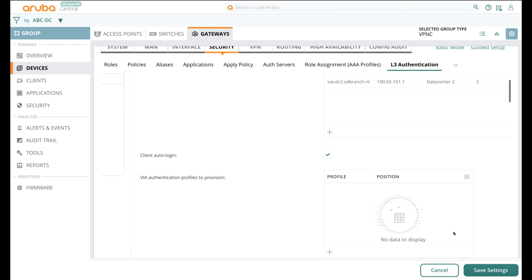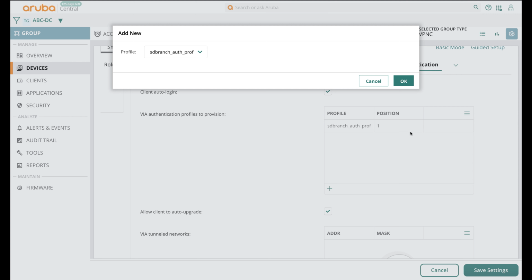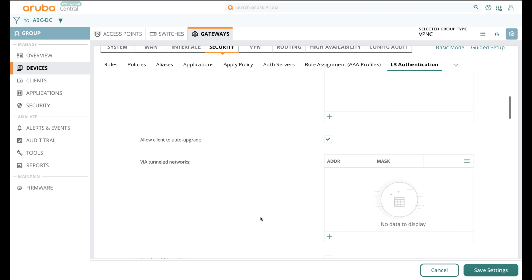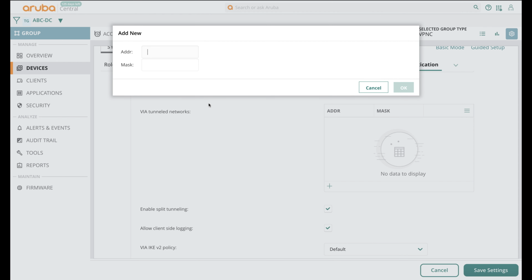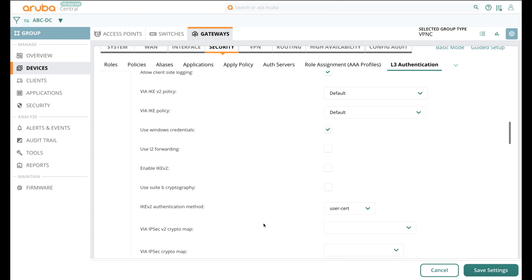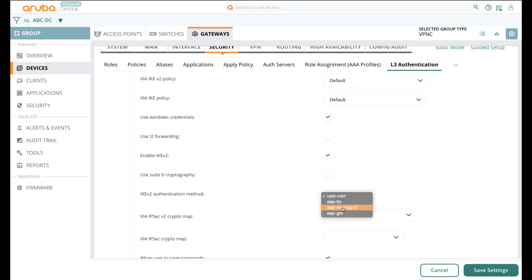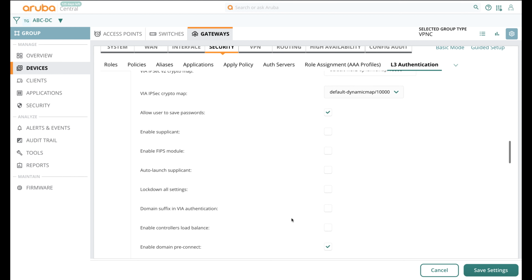All right. Well, there are a few things that we need to configure here. For one, the authentication profile, so the one that we've just created. For the tunnel network, I'm going to enable split tunneling and only tunnel the data center server network, so that will be 10.19.100.0/24. Use default policies here. Enable IKEv2, and I'll be using username and password, so there'll be EAP-MSCHAPv2 with the default IKEv2 crypto maps.